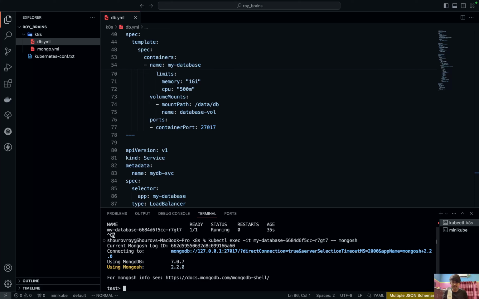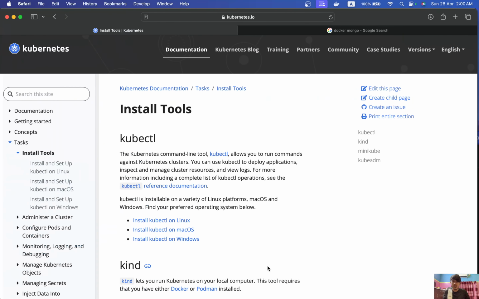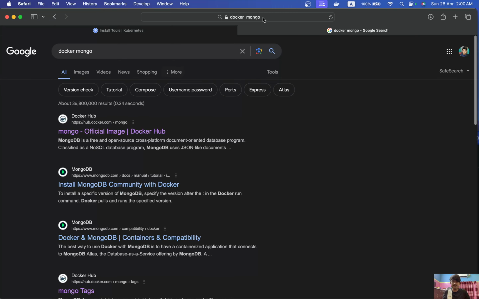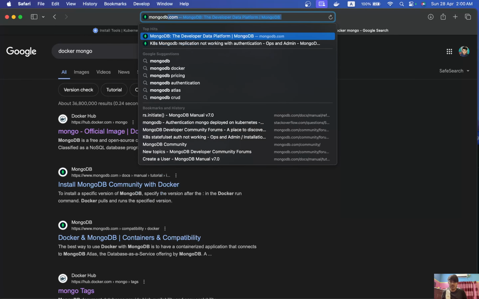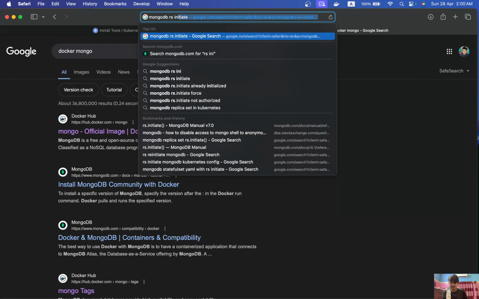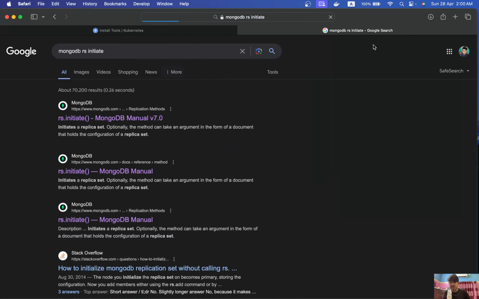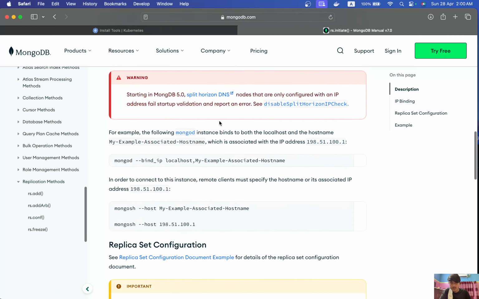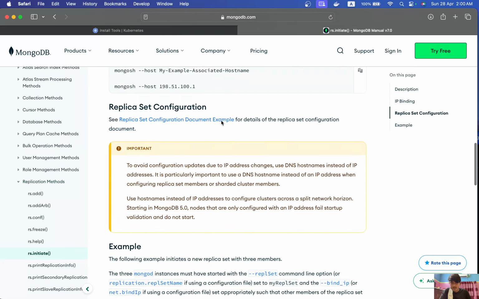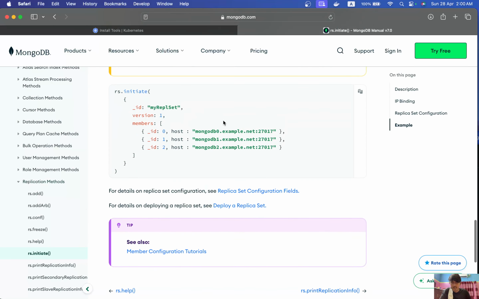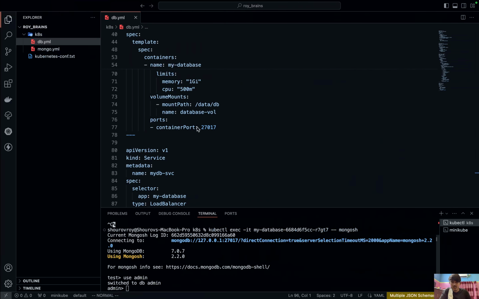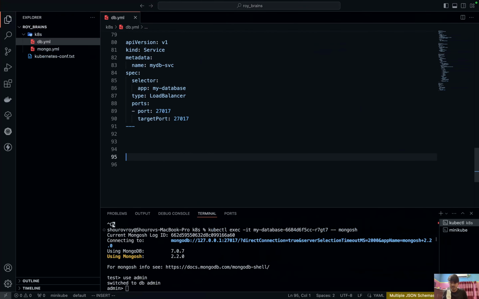We're going to use the latest version of Mongo. That's why I'm not going to use Mongo, it's mongosh now. So I'm going to use admin, and simply come here, open up MongoDB rs.initiate, just open up the latest version of it, scroll down a little bit, copy this and paste it out here.